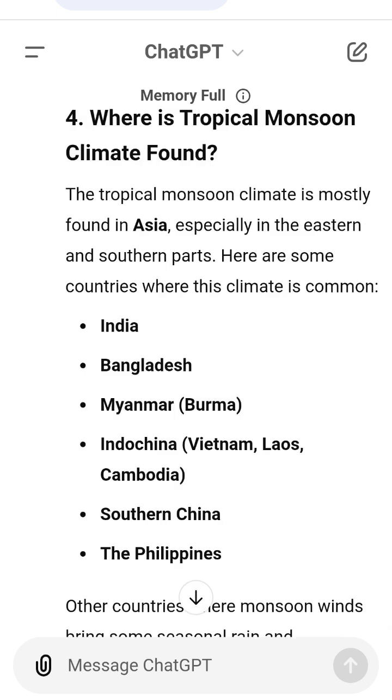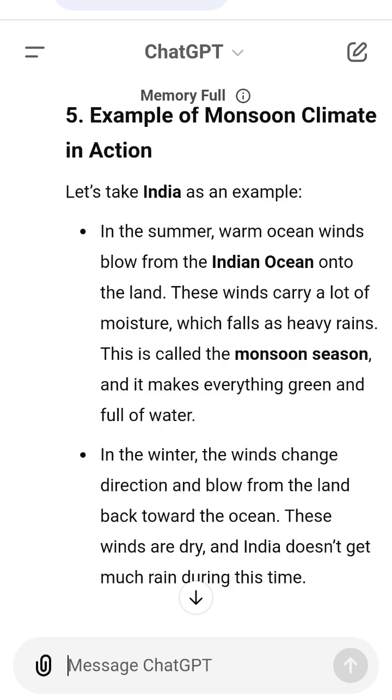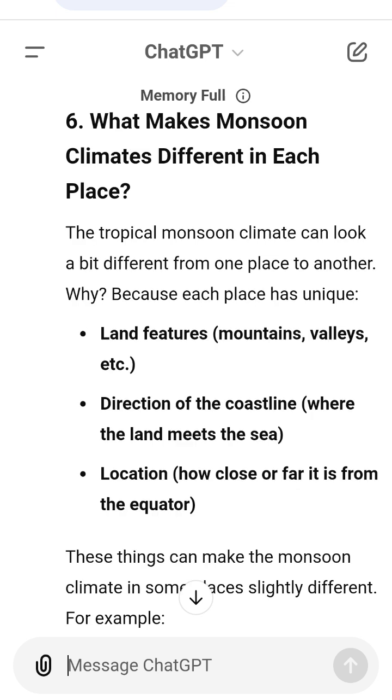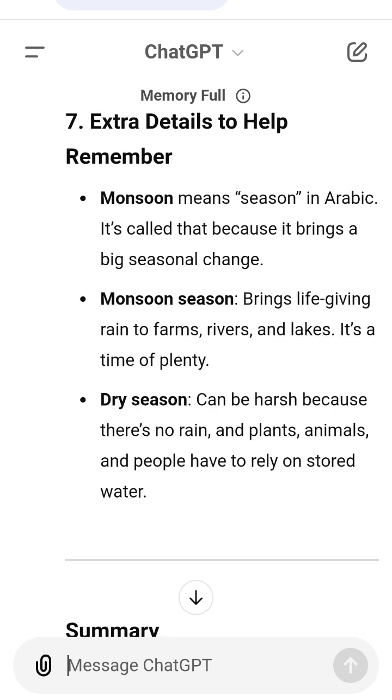1. The tropical monsoon climate has two main seasons, a rainy season in summer and a dry season in winter. 2. It's caused by monsoon winds that change direction because of the heating and cooling of the land and the ocean. 3. This climate is found in parts of Asia and affects countries like India, China, Japan and the Philippines. 4. Monsoon climates can vary depending on the landscape and coastline direction.